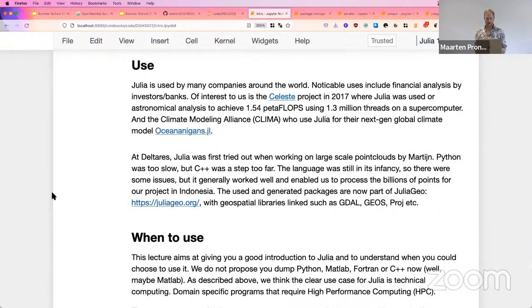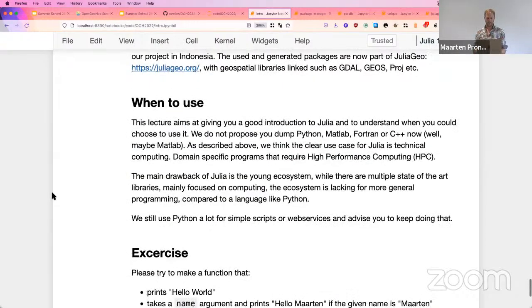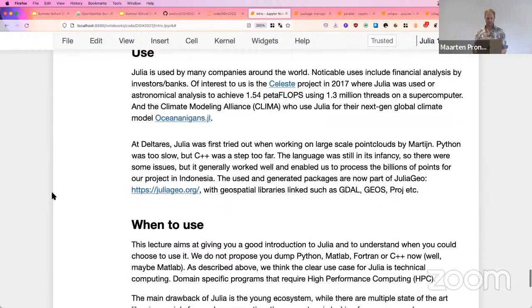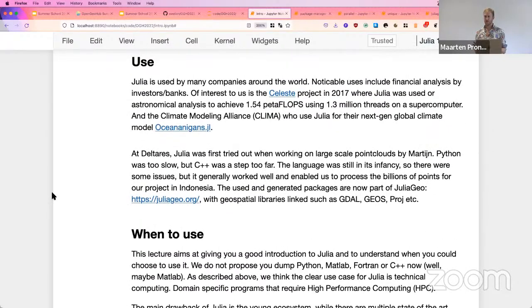So this is actually the end of the code part of the intro notebook. There are some interesting projects to look at. I think most interesting for us is that the Climate Modeling Alliance took a decision a few years back to make their new model that should simulate the whole climate and climate change. They chose Julia to do that. And they've been developing ever since. It's quite a nice project.